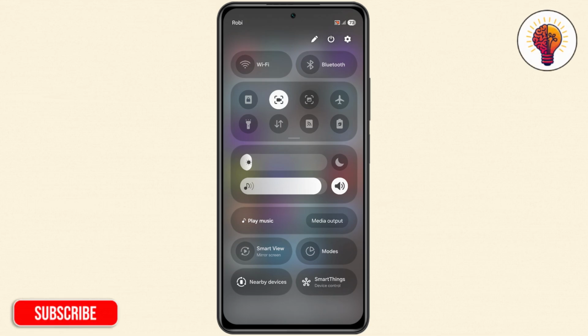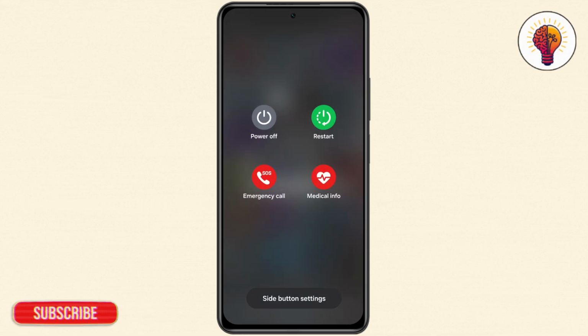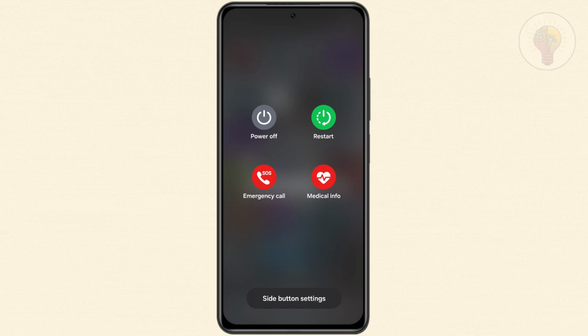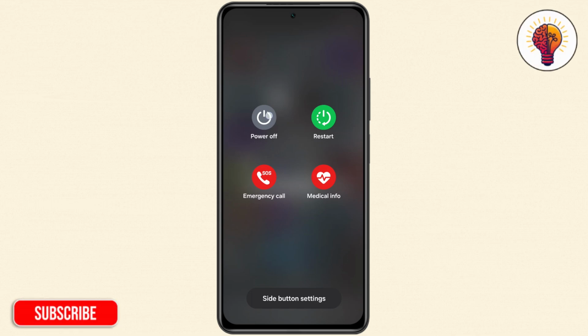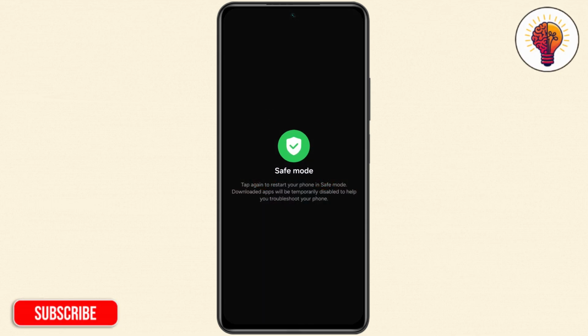Next, look for the power icon in the top corner of the screen and tap on it. This will open the power menu where you'll see options like power off, restart, and sometimes emergency mode depending on your device. Now here's the important part. Tap and hold the power off option for a few seconds. Do not just tap it once, make sure you long press it.